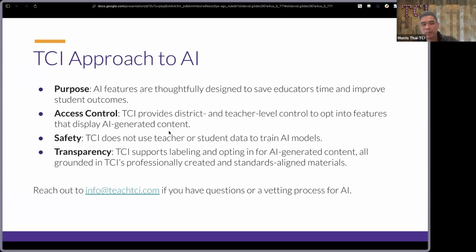And one easy way to remember this is we did create, the marketing team, very clever, created an acronym for PAST. And it stands for purpose, access control, safety, and transparency. You can think of them as kind of the pillars of how we approach AI. For purpose, we build our AI features in a thoughtful way. They're designed to save educators time and improve student outcomes.